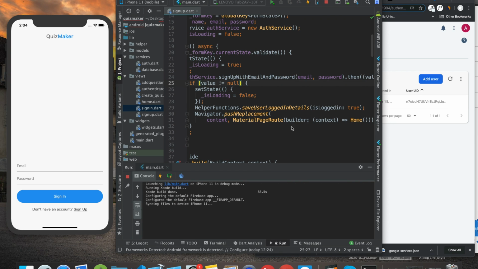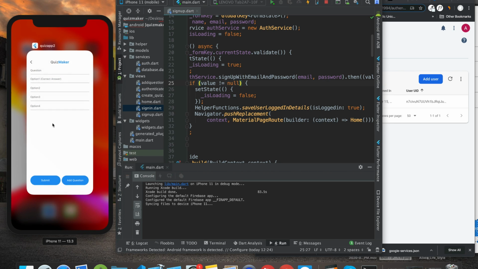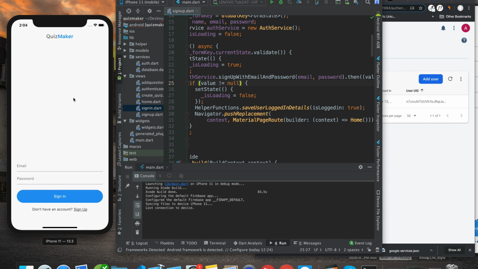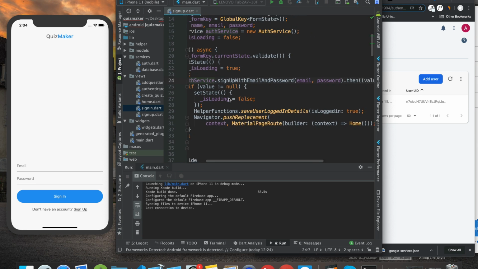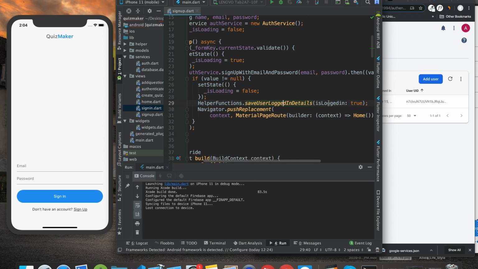Okay, so it's running successfully now. So now what we can do, we can test it out again. We can say random@gmail.com, and the password will be QRD. Sign up. Now once we sign up, if I close the app and open it again, okay, so we have set it up that it's saving that to be true. Login details, save is logged in.